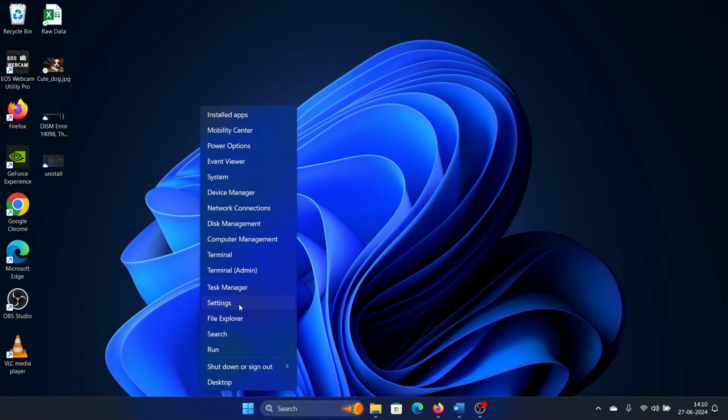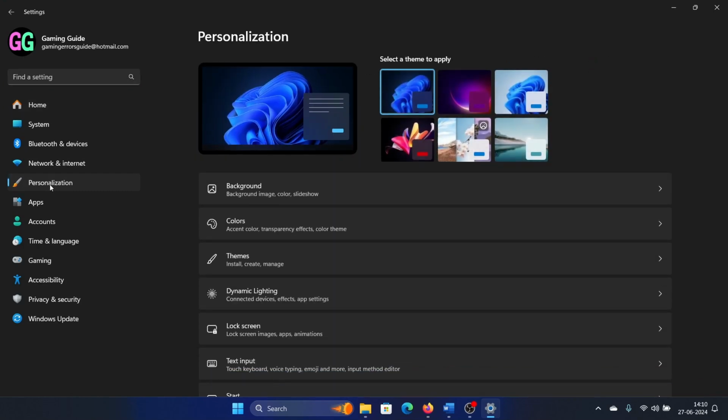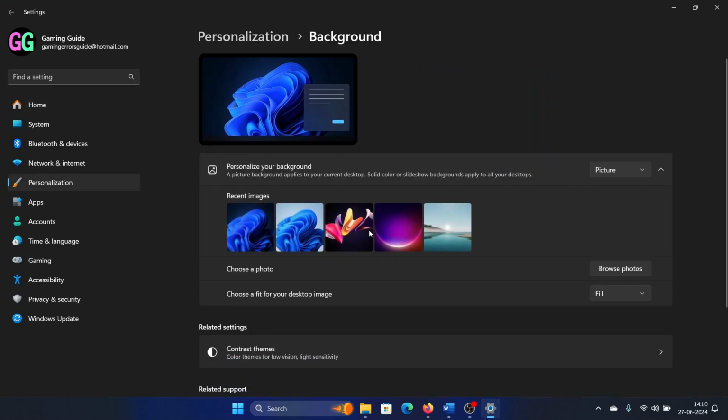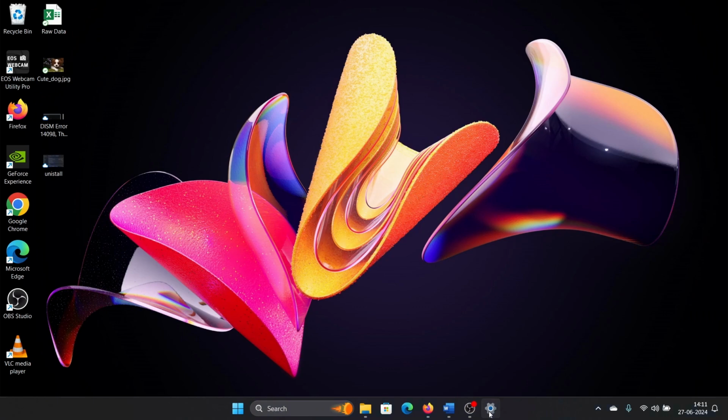Right click on the start button and select settings from the menu. Go to the personalization tab on the list on the left hand side. Select background. You'll find the wallpapers here. Okay, you can change it to any wallpaper. Let's say this one or any wallpaper that you like.